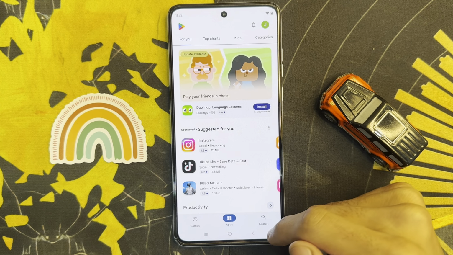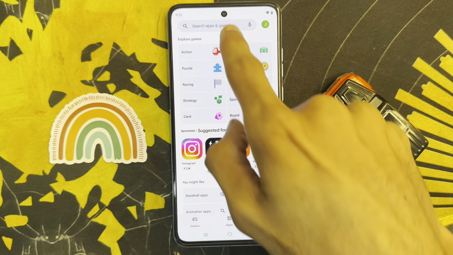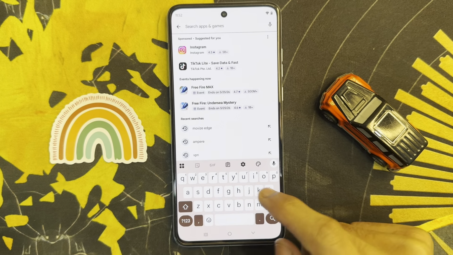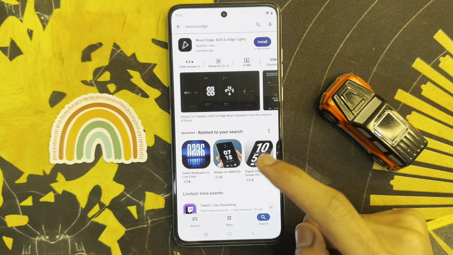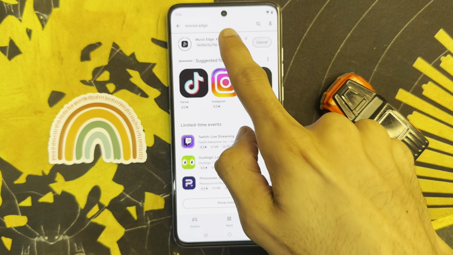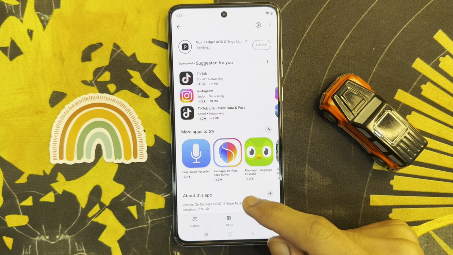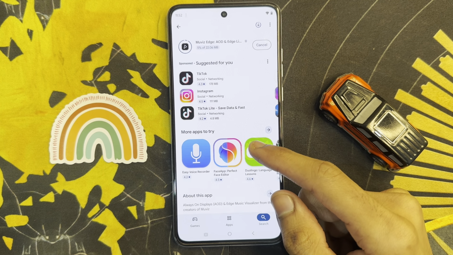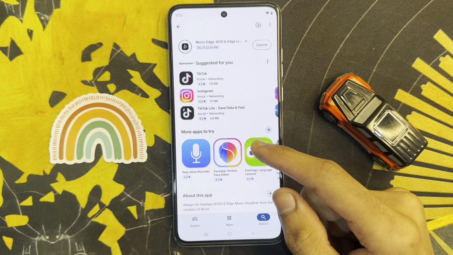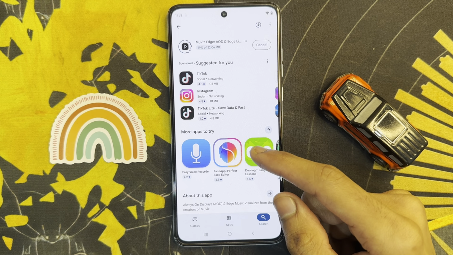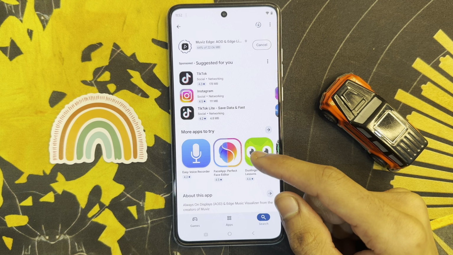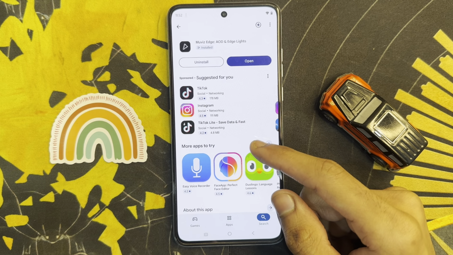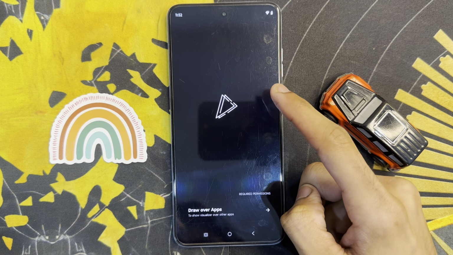After clicking on Play Store app, click on search and click on keyboard and search Muviz Edge. After searching Muviz Edge, click on install. After clicking on install, you will see the app starts installing. After installing the app, click on open.